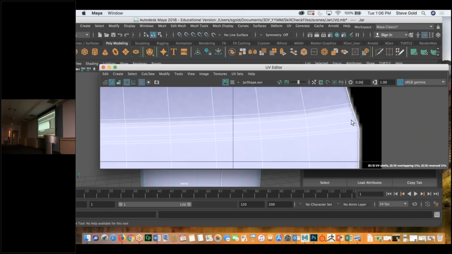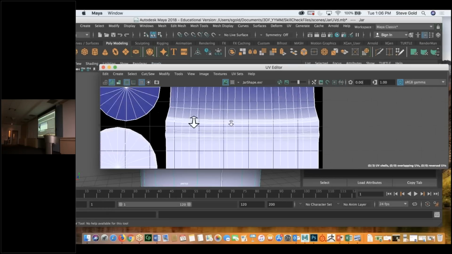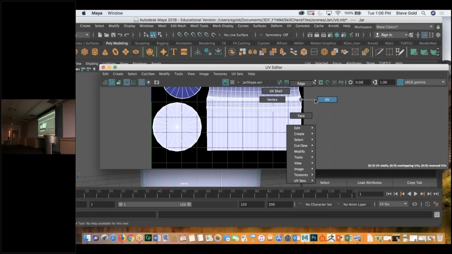So what I'm going to do really quickly is I'm going to grab these UVs.